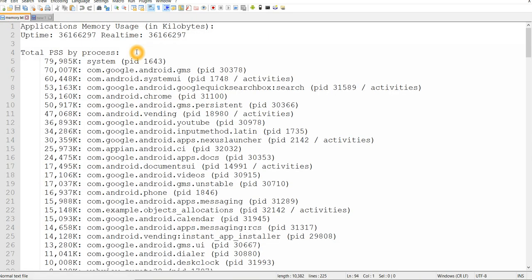Now let's go ahead and see what this memory dumpsys contains. So first, it will contain total PSS by each process. So for each process running on your Android device, it will show how much memory it is occupying. And the number in the braces, that is nothing but the process ID. So for example, the system, the Android operating system, is occupying the highest memory, 79,985 kilobytes, and it has the PID of 1643.